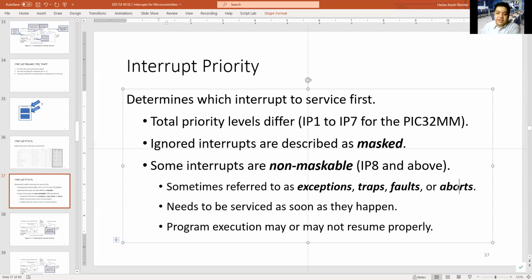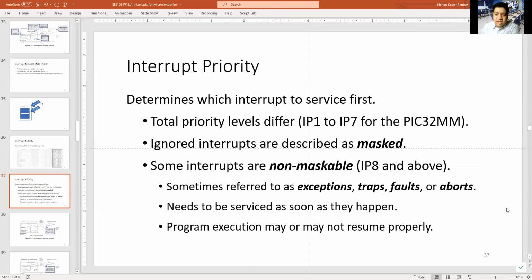Parang ito na yung mga worst case scenarios. So, hindi naman na kailangan natin i-identify yung mga to. We just need to know they exist. And so, non-maskable. So, as you may notice, yung mga examples natin, ito yung mga kailangan i-address agad. So, needs to be serviced as soon as they happen, regardless of what else is happening doon sa ating microcontroller.